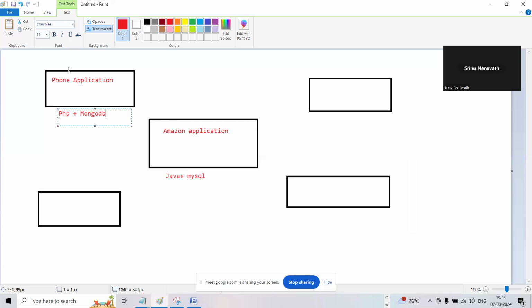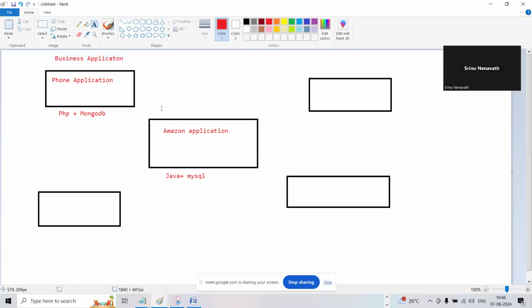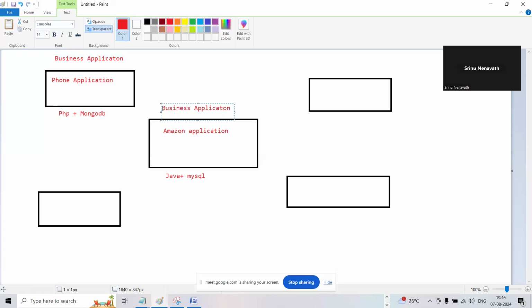So I'm going to implement the PhonePe application. PhonePe is what kind of application, guys? This is a business application, yes or no, guys? We can call it B2B, guys. Amazon also is a business application only, right? Yes. Yeah, you people can check here, guys.